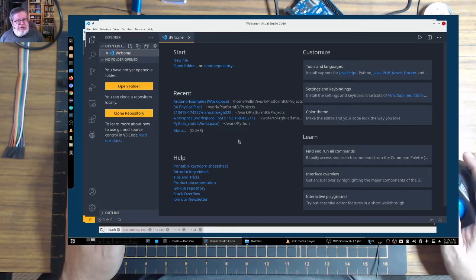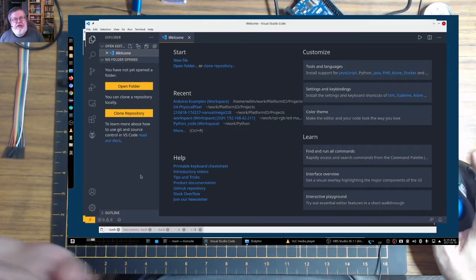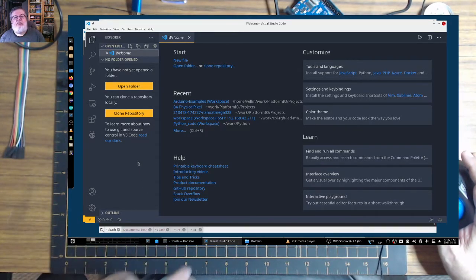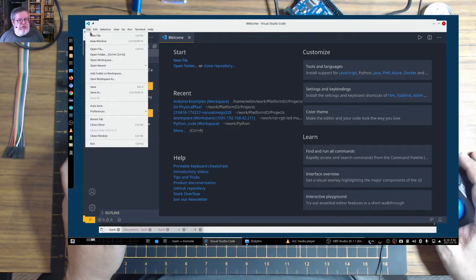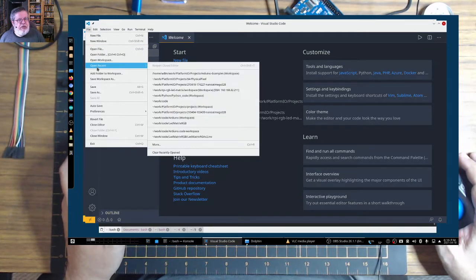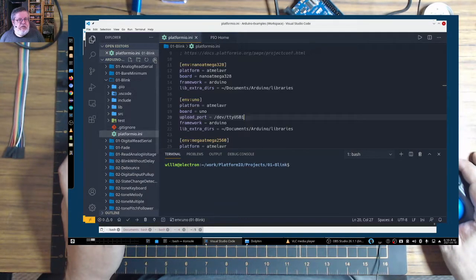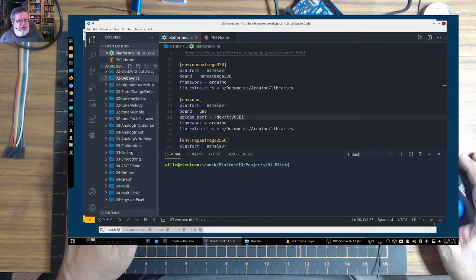So let's go back up to here to our code. Now I already have a workspace full of Arduino projects, so I'm going to load that up, but I'm going to add another project in as the demonstration. So we go to File, and I am going to open Recent, and I am going to open my Arduino examples workspace. So as you can see, I've got a ton of projects here.